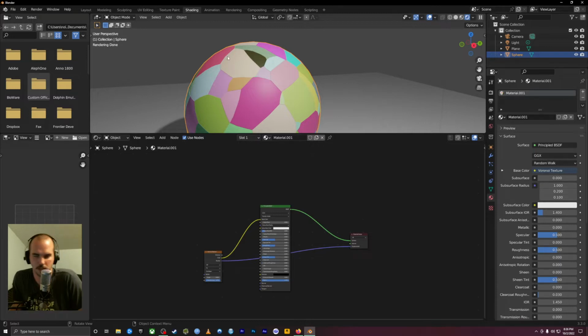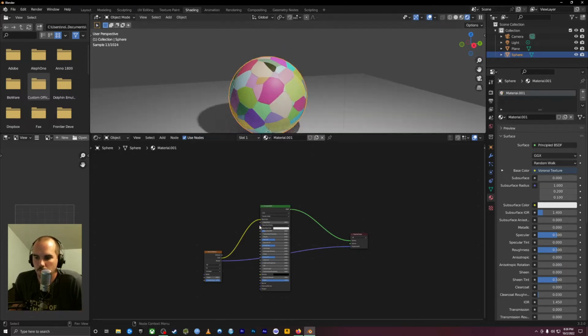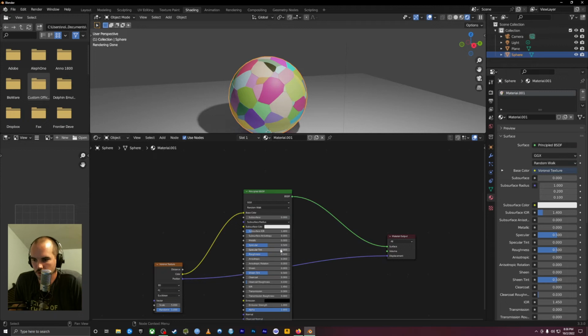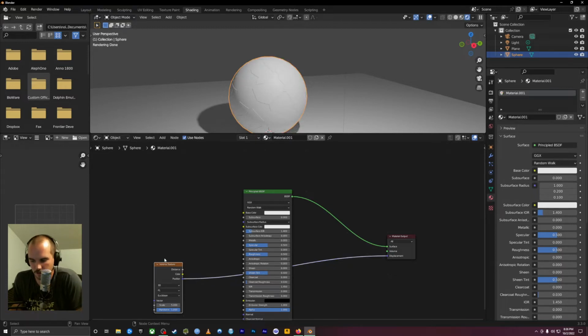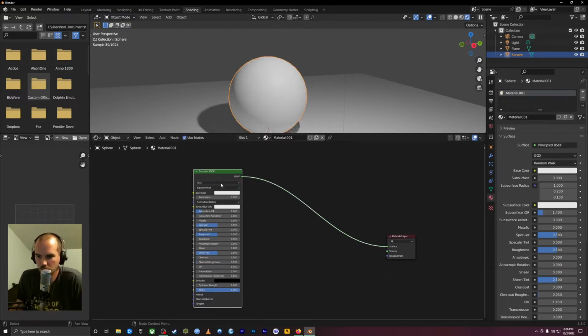A couple more things I want to talk about. I'm actually going to take the color off. I'm going to delete my Voronoi texture, and I'm going to make this super shiny and a little bit metallic, so it's kind of chromed out.